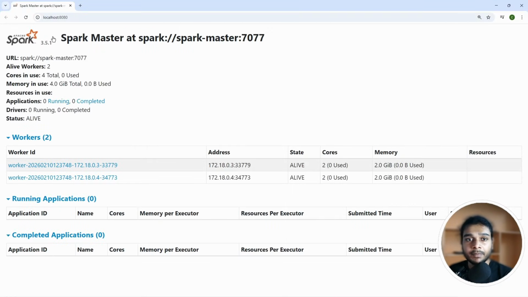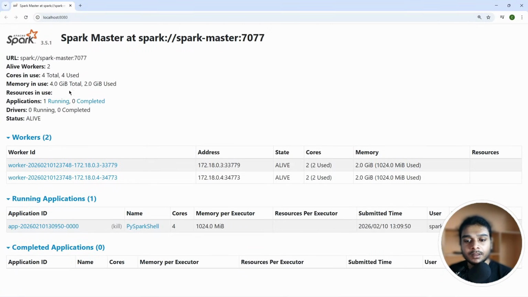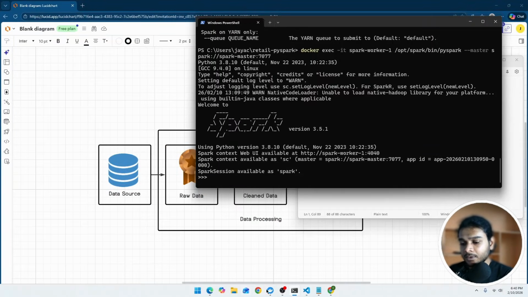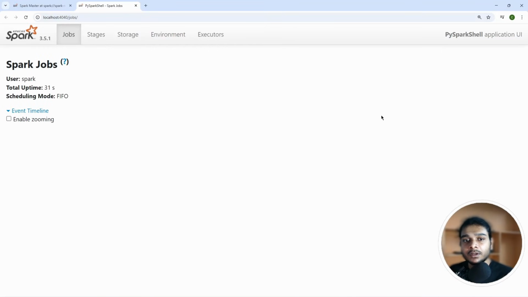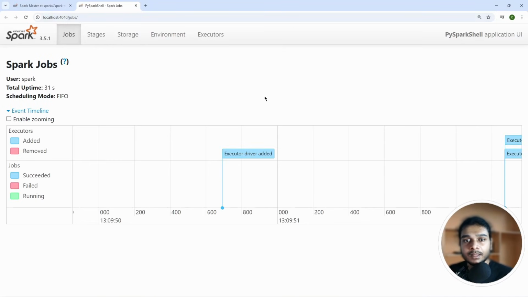Now when you go to the master UI and refresh that web page, you can see an application getting created because we just opened an application, the Spark session, the PySpark session. Now go to the Docker desktop and click on this port 4040 because we just created the application. We are able to access the Spark UI, and this is it. Now whatever we run, we can monitor the jobs and stages that are getting created in this UI.